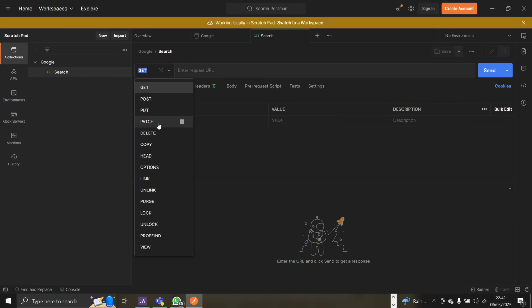POST is to send, to fill a form. If you want to fill a form and you want it to create a new record in your system, you use a POST. And PUT and PATCH are for updates. If you want to update a particular resource or record, you use PUT and PATCH. And DELETE is to delete that particular record. So those are the major common ones. I will rest for now anyway.